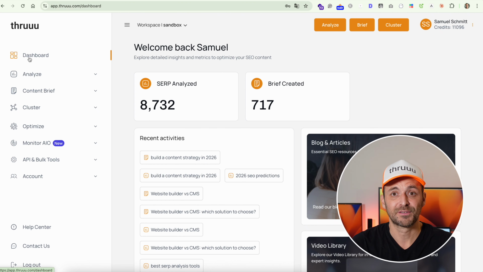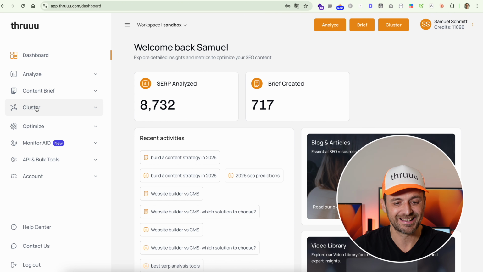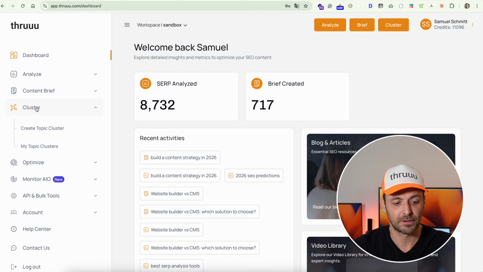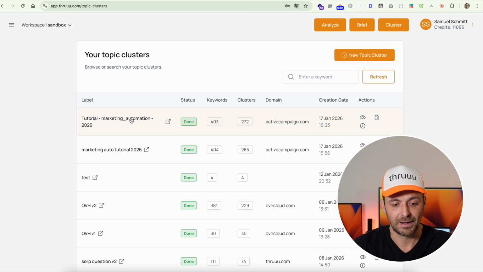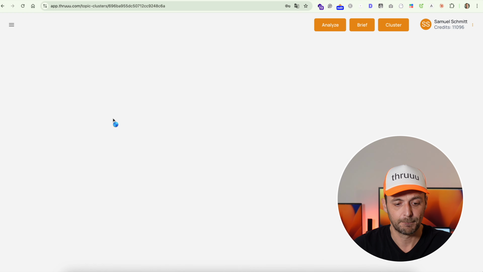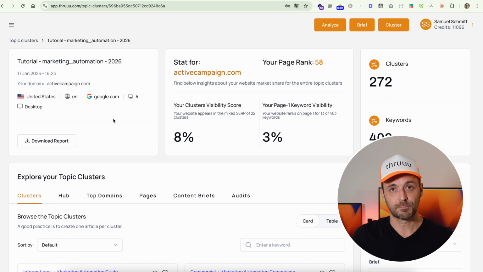So now our topic cluster is ready. You can access all of your topic clusters or keyword clusters via the menu Cluster, My Topic Clusters. So let's click on the last one, it's the one we just created. And now the goal will be to explore the interface, select a keyword cluster that makes sense, and start building a content plan. But first, let me explain the interface.